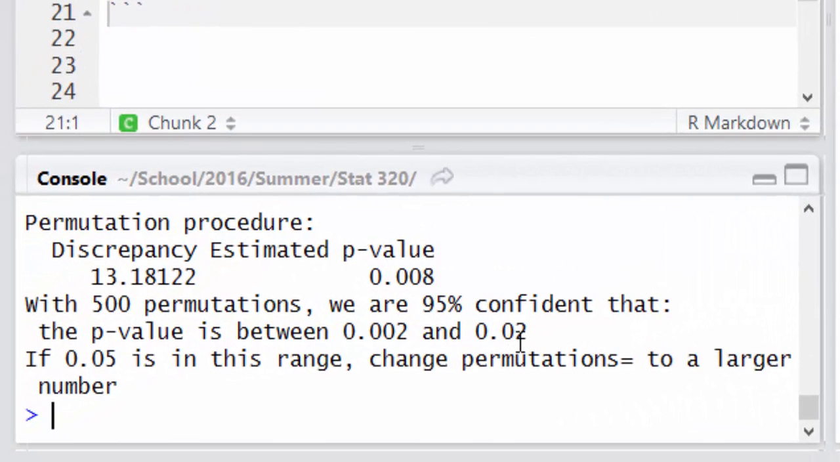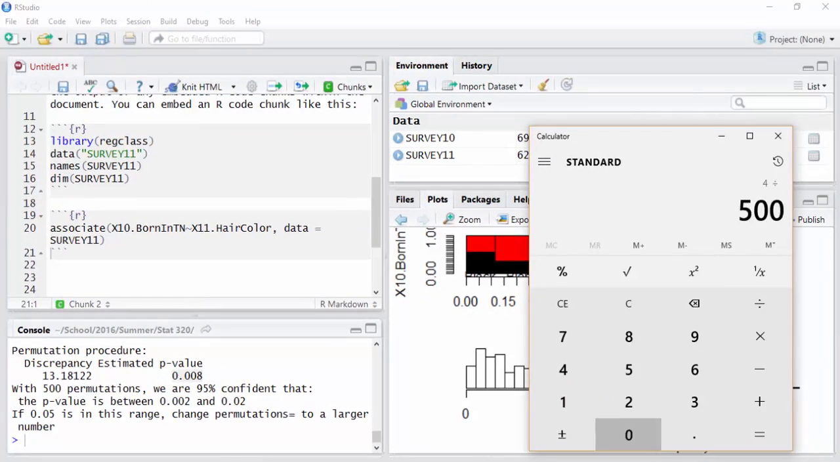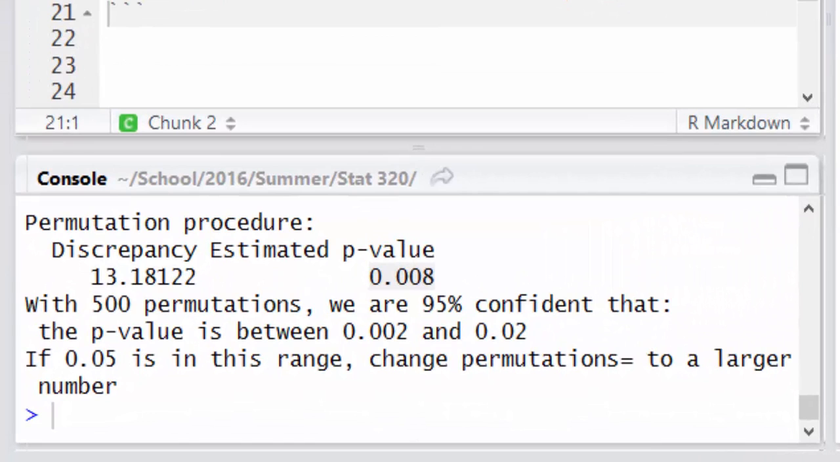So when you look at 4 out of 500, that's the p-value right there. And just to show everyone, if we do 4 divided by 500, that's it right there. That is literally how the p-value is being calculated. 4 out of 500 is going to give us a p-value of 0.008. And I really like this one.